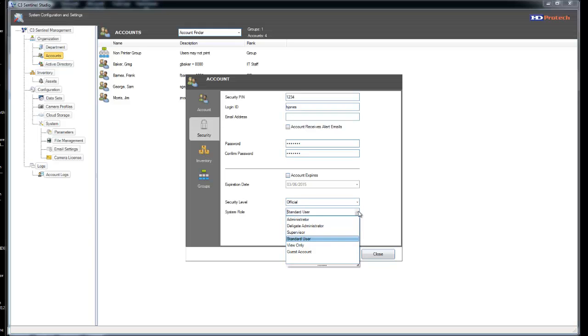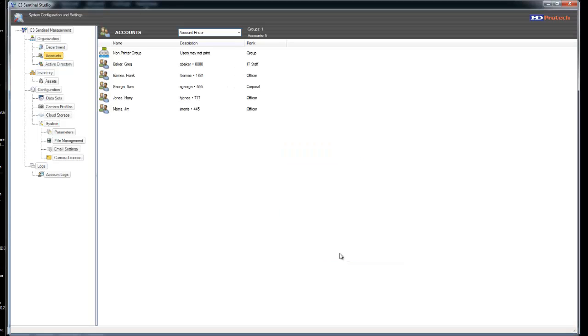He's a standard user. We also have view only accounts, guest accounts. Guest accounts are an account that has to have an expiration date. So in other words, that person can come in only for a certain period of time, view, and then after that expiration date expires, they no longer can access it. Supervisor, delegate administrators, and administrators. So we'll now save that account, and there's Harry Jones.